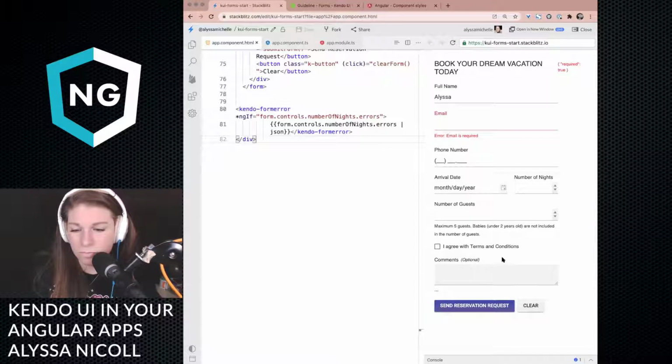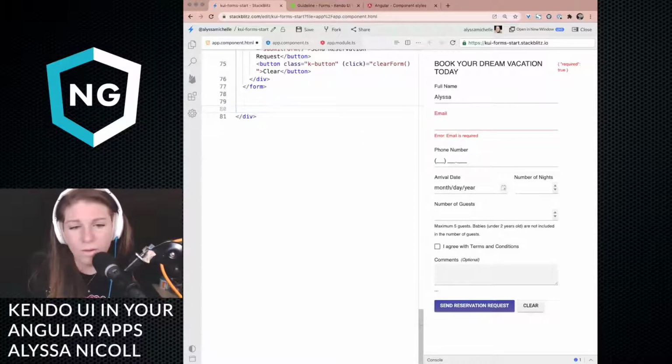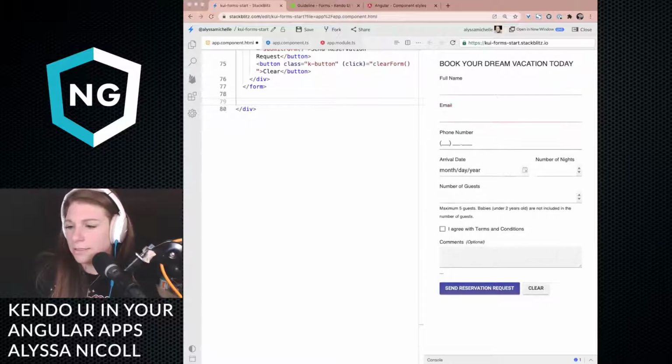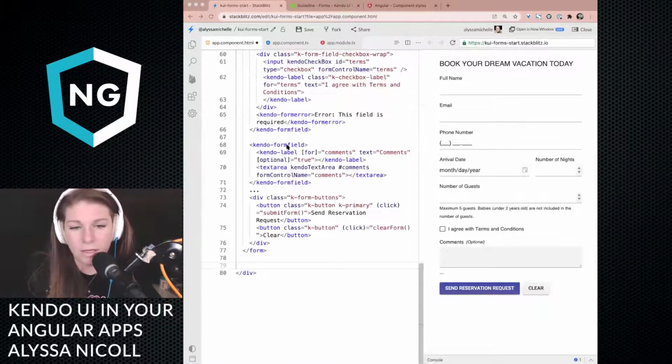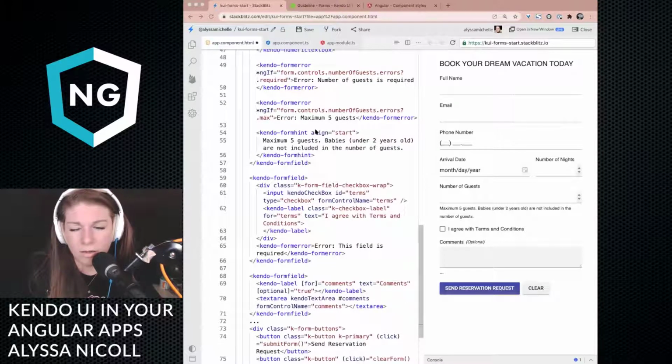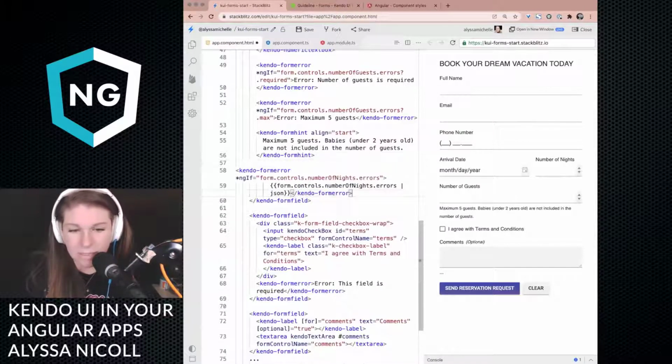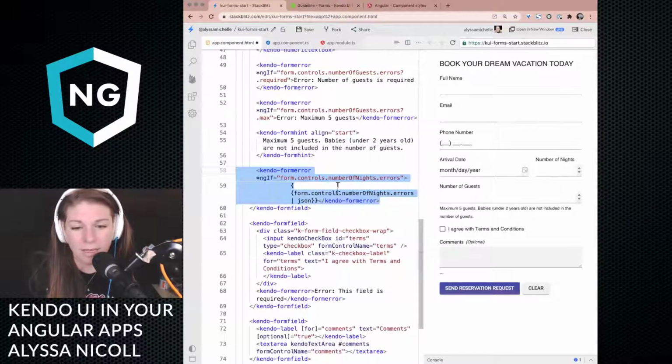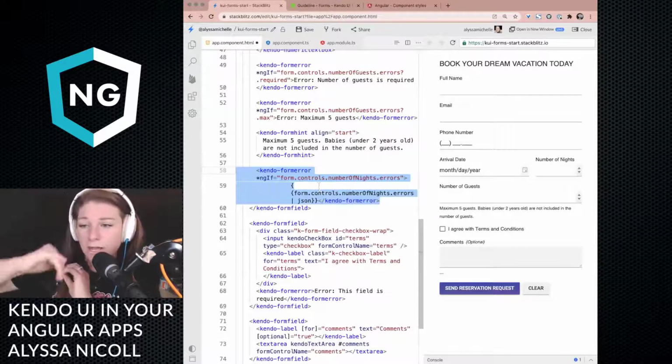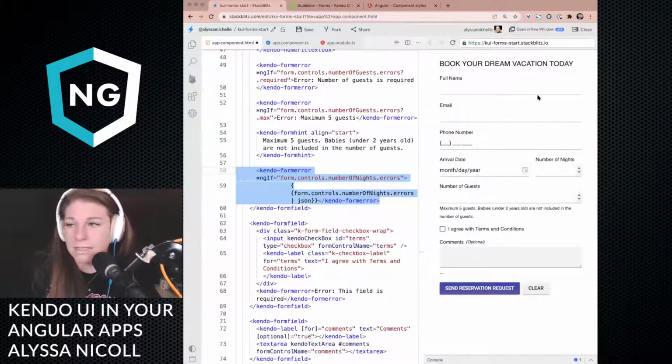I think it's because it's inside of that. Hold on, I grabbed the wrong thing. There we go. Kendo form error. I usually, let's do it under guests. I love doing this kind of thing where you can log out the form errors that you're seeing, or what you're actually seeing for the entire application.